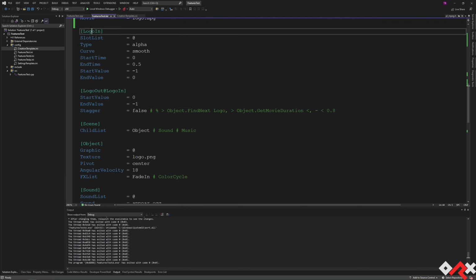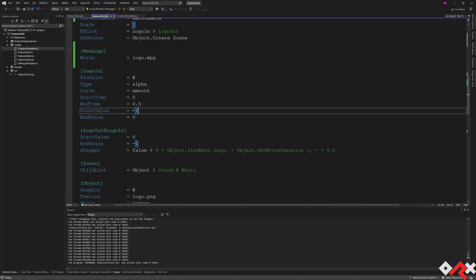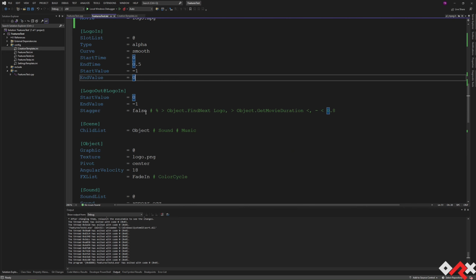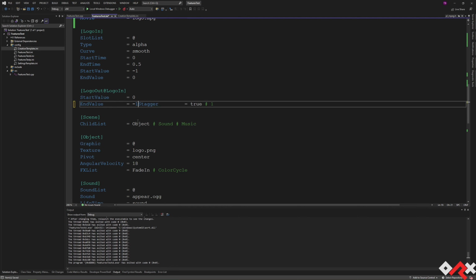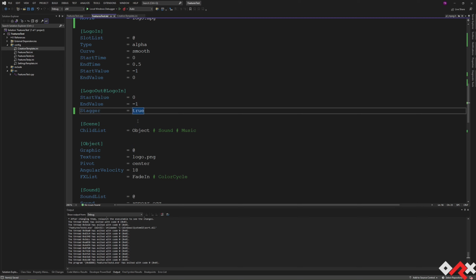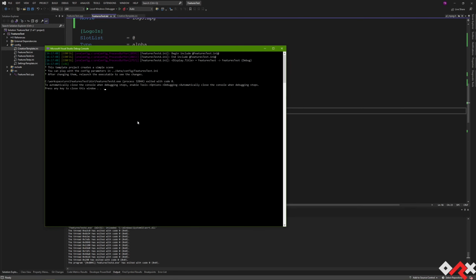Let's stagger things directly. We see that we have a logo in, which is just a fade in with an alpha, curve smooth. It's going to last 0.5 seconds, going from completely transparent to completely opaque. And here we're going to change this. We're just going to say stagger, yes, true. Actually, let's start with just true. So if we do this, it's going to fade in and fade out right after the fade in. So we are not going to see much of it. So fade in, fade out. That's basically the base stagger.